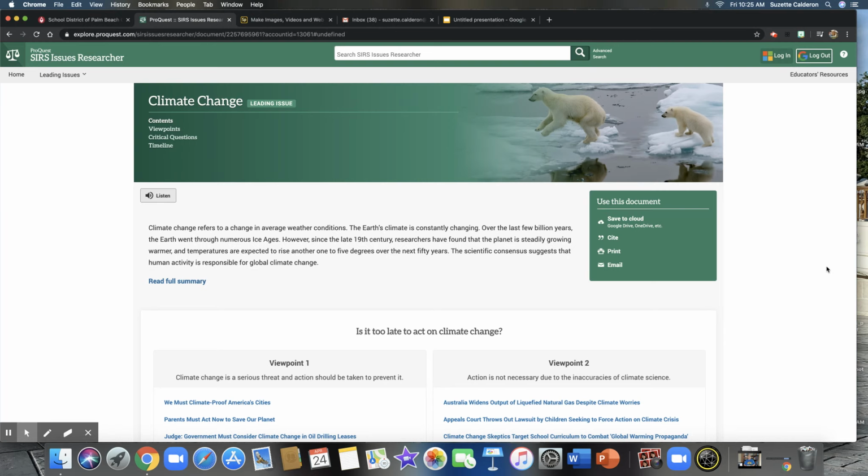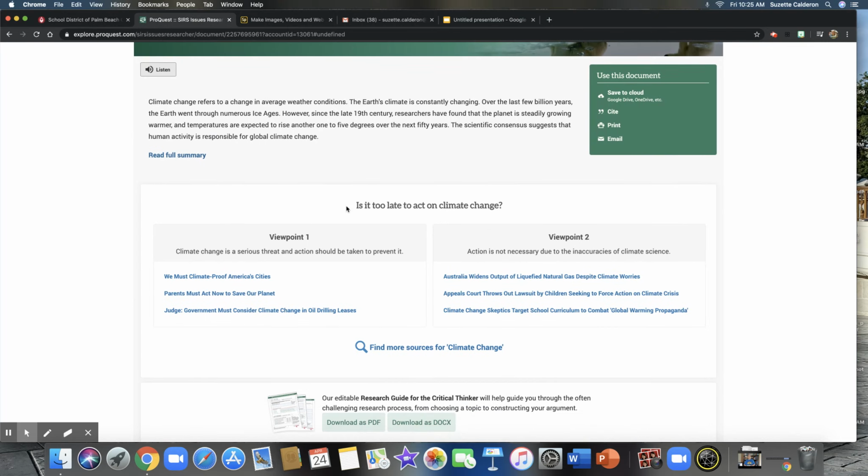Now, if you click on one of the kind of hot button issues that they've already put out there for you, it's going to take you to a page that looks like this. And what they've done is they've laid out for you the main issue here, maybe a little bit of a summary of what the issue is right here in the middle. You'll see we've got some ways to use the document. We'll come back to that. And then we've got kind of a guiding question here. Is it too late to act on climate change?